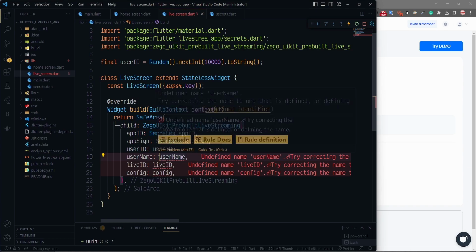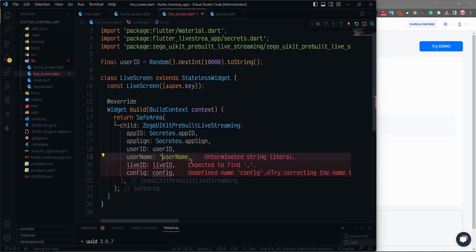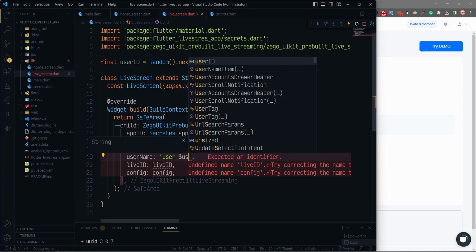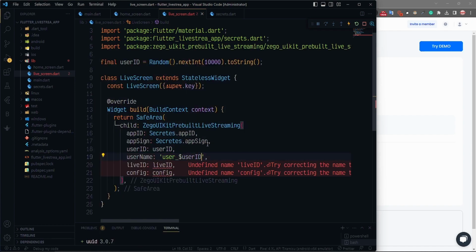So what I can do is, I'm going to make this a string, and then I'll simply remove the user, put in an underscore, a $ symbol to concatenate, and then add the user ID. What this is going to do is, whoever is running the app, whoever joins the live stream, including the host, we are going to see user and a specific number that is generated from here. So if we generated the user ID to be 200, then we'll see user underscore 200. I hope that makes sense.